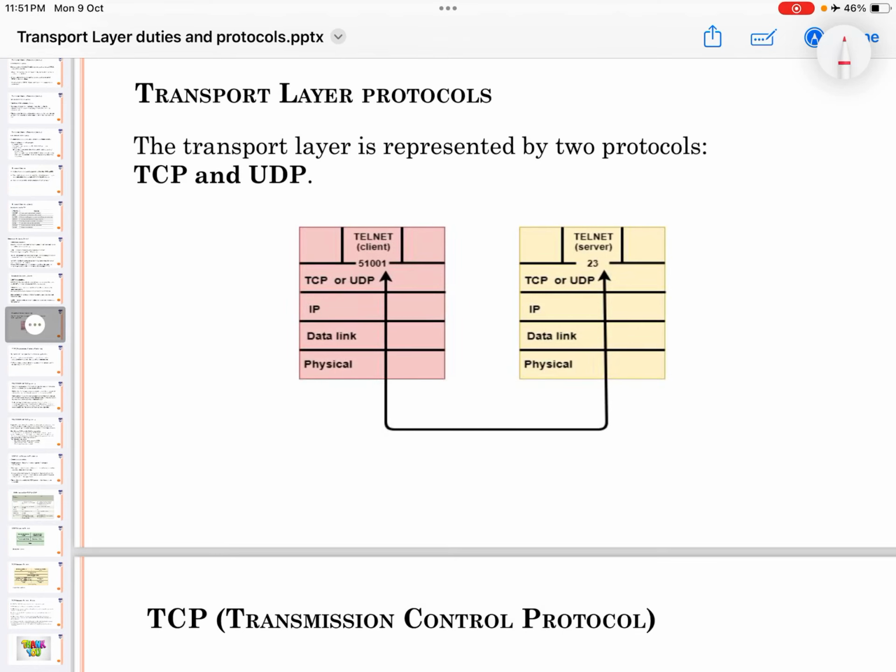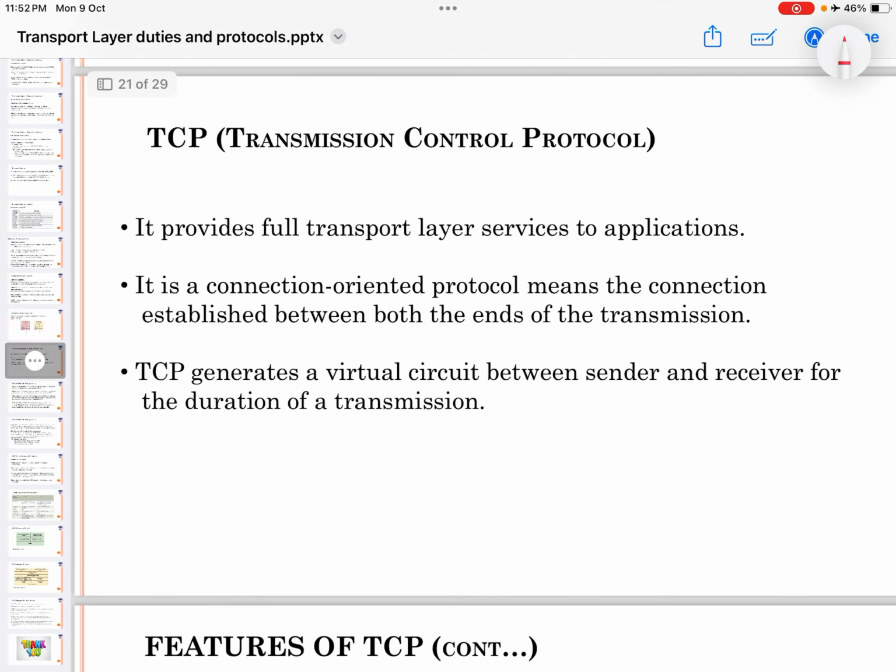So the next part is transport layer protocols. The transport layer protocol is represented by two protocols. You have the TCP protocol and the UDP protocol. So let's see the TCP protocol, Transmission Control Protocol. It provides full transport layer services to the application.